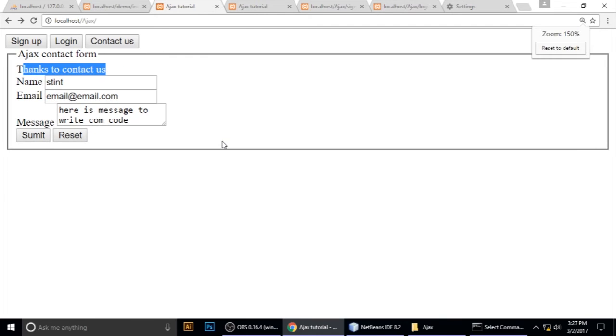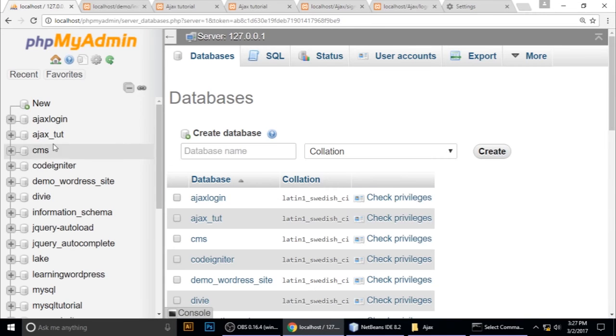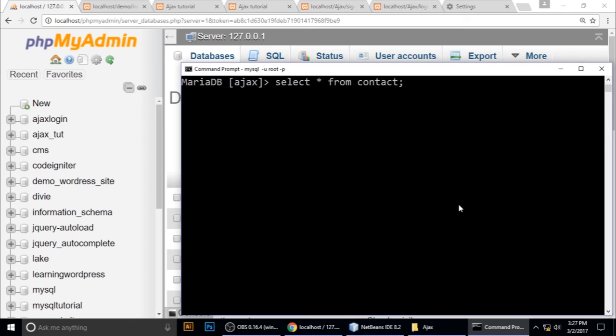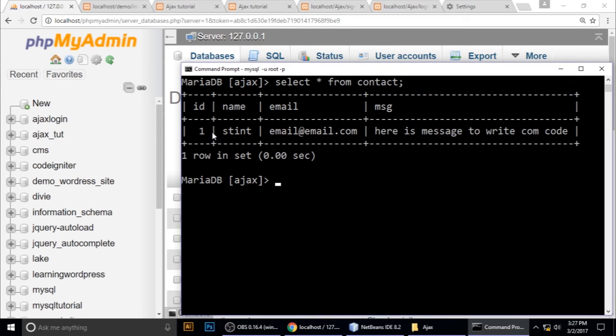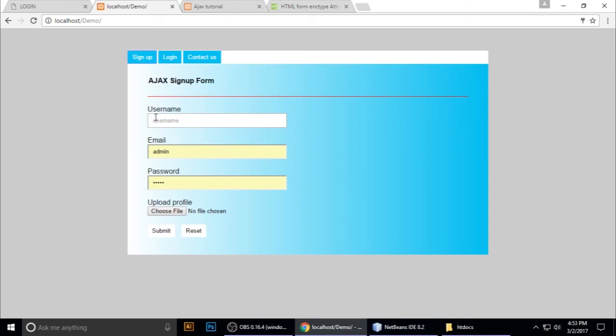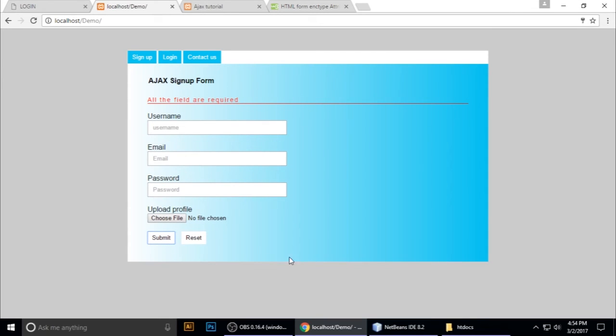Now we need to check in our database whether it shows or not. So select all from contact, semicolon, and enter. So now you can see here we have one record of the contact us page. Okay, and how to fill this form inside Ajax, so you can see here.